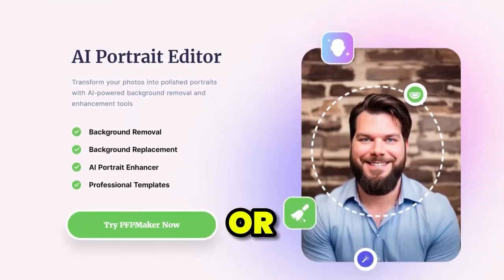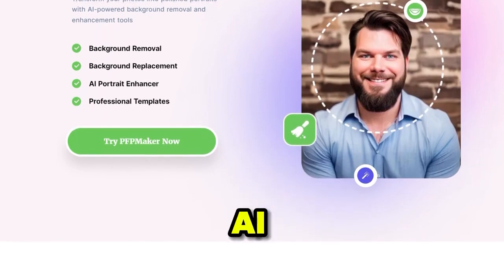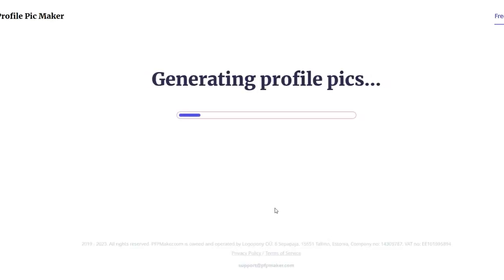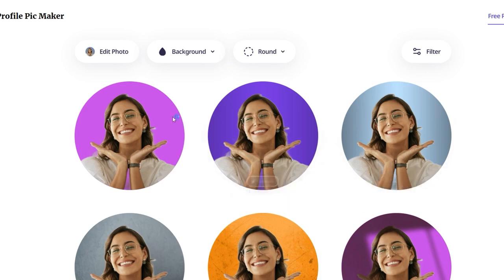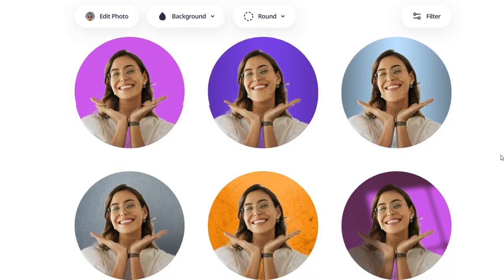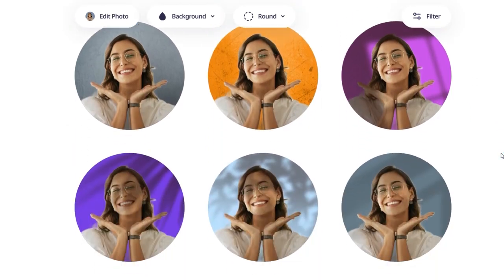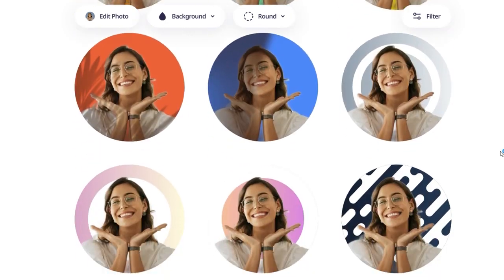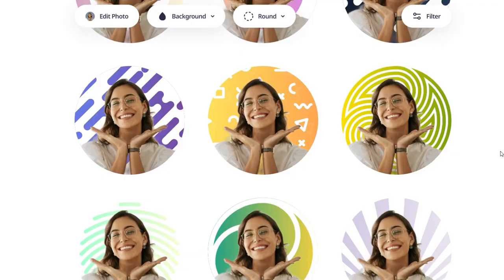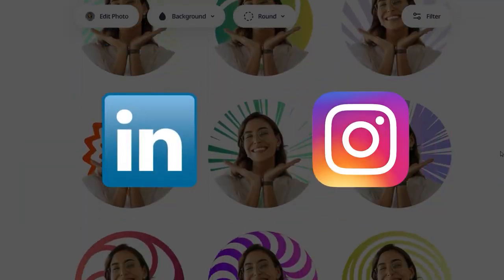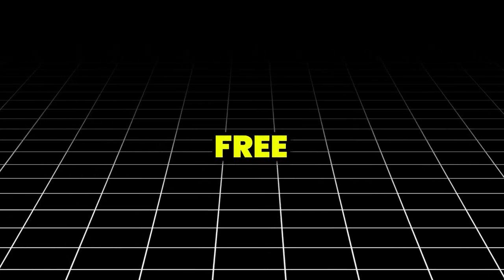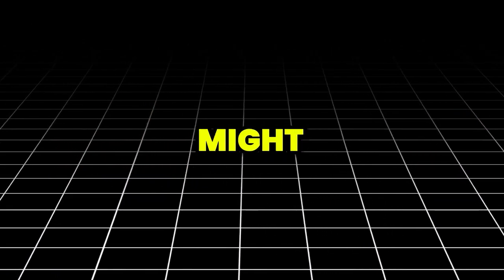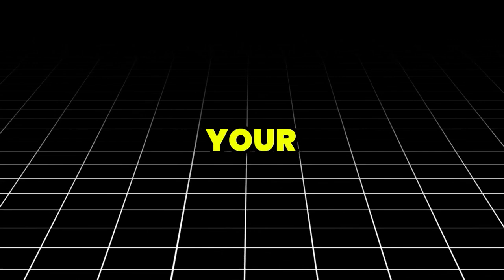And last but certainly not least, we've got Profile Pic Maker, or pfpmaker.com. This AI tool takes a photo and turns it into an eye-catching profile pic. Not only one, it creates hundreds of different profile pics with different backgrounds. You can adjust backgrounds, add effects, and make your profile pic look like it was designed by a pro. And let's face it, we all know how important that profile pic can be, whether it's for LinkedIn, Instagram, or any other social platform. Plus, it's free, so you don't have to break the bank trying to look good online. It's fun, easy to use, and might just make you the profile pic envy of all your friends.